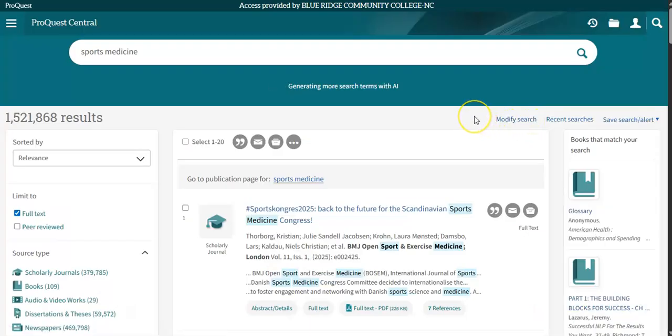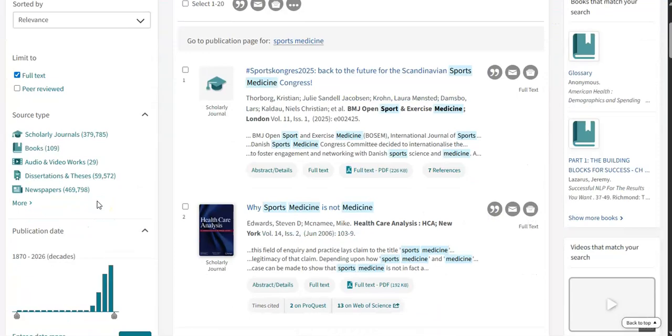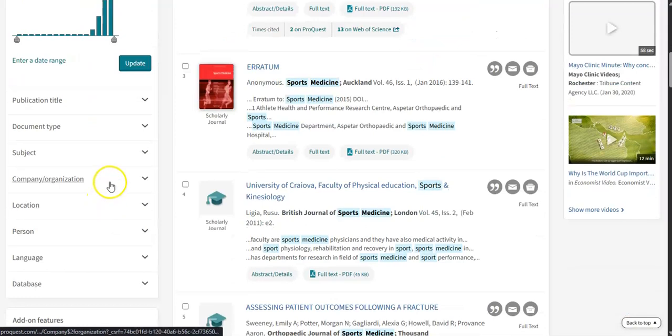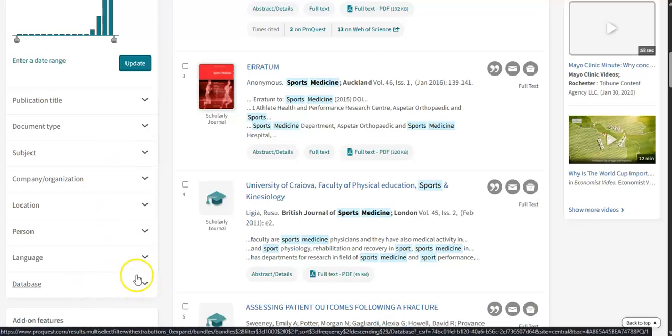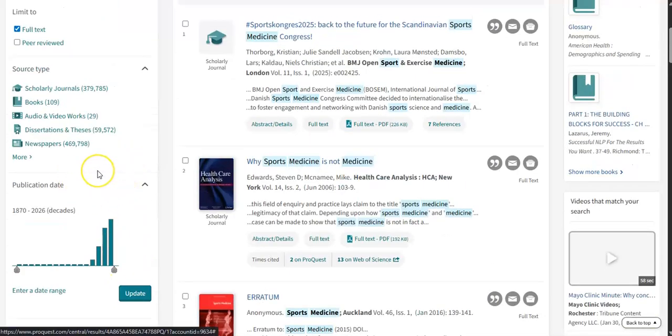So because ProQuest pulls from so many different databases, you do get a lot of search results in the beginning, especially if you haven't already narrowed your search questions down. So what you do is you use the filters on the left-hand side to sort by different source types, by publication date, by location, by language, by company. You can also go down to the database level to make it only pull from a singular database if you would like. And so all of these will help you narrow your search terms down into a more targeted result for your assignment.